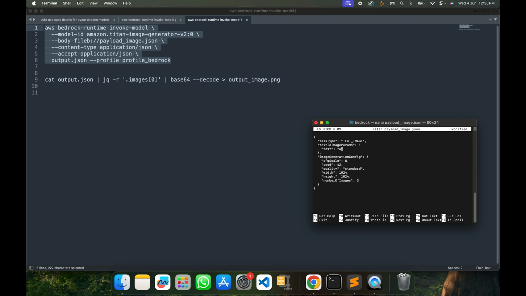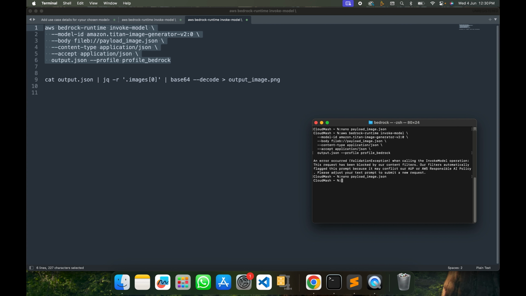Let's say a beautiful Japan morning with mountains and lakes. I wish this particular image should be created, because it should not hinder with the AWS policies. You have to add a validation exception check within your code or command line to see whether the particular content being generated hinders with the AWS policy. So let's wait for the image to be created.